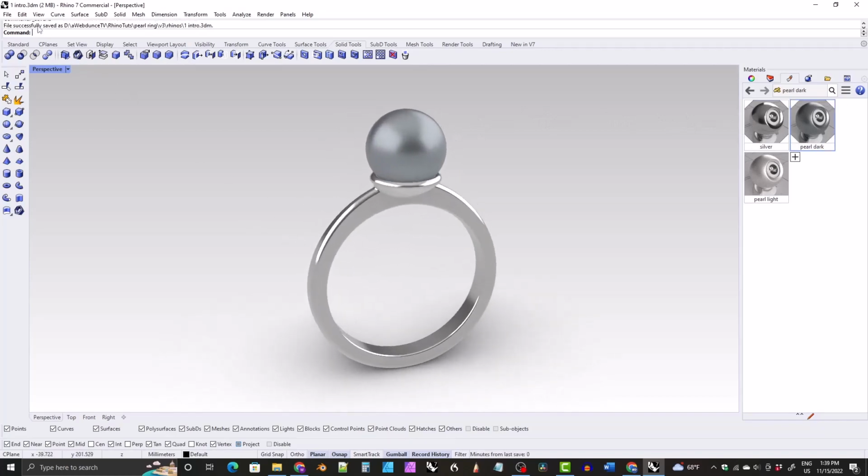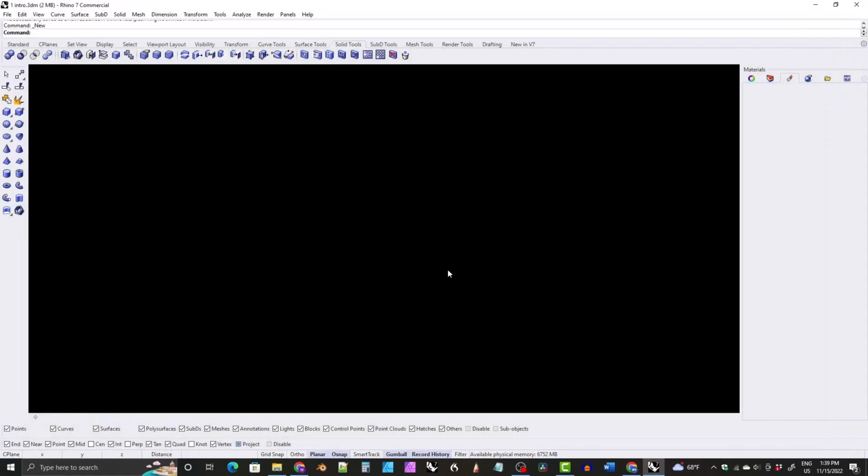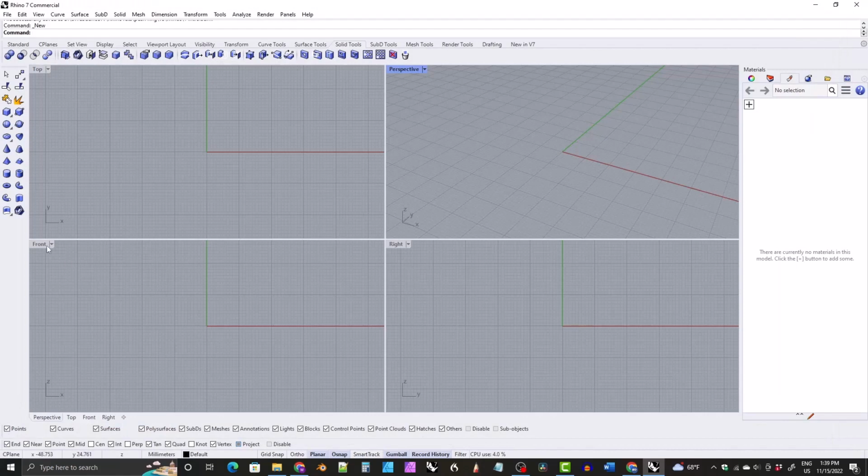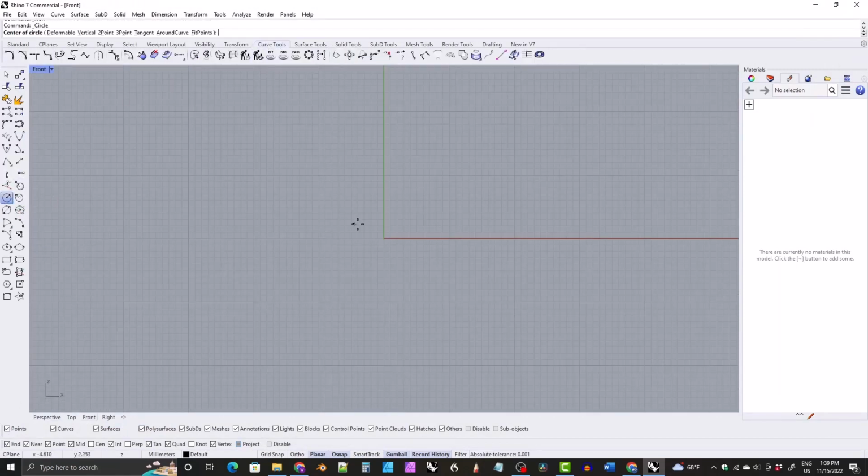We'll start off by creating a new file. I'm going to use the small objects millimeters template. We'll jump over to the front viewport and lay in the sizing circle. I'm going to make this a US size 7, so I'll give it a diameter of 17.32 millimeters. And we'll move the curve seam down to the bottom.